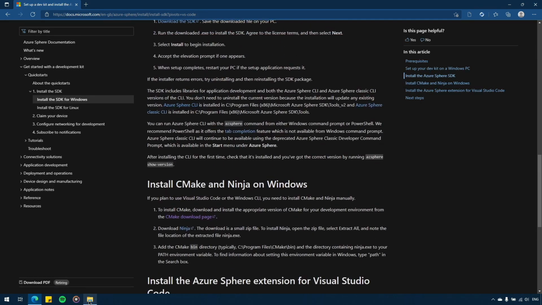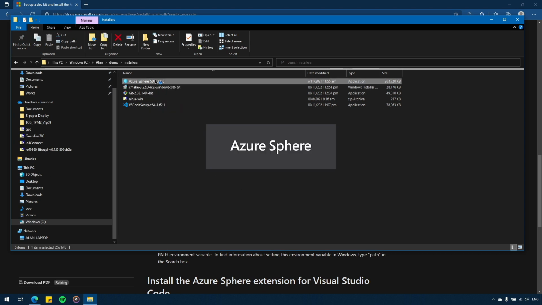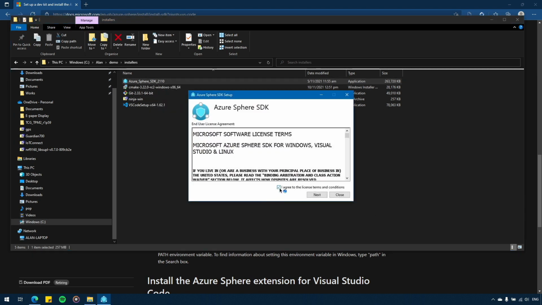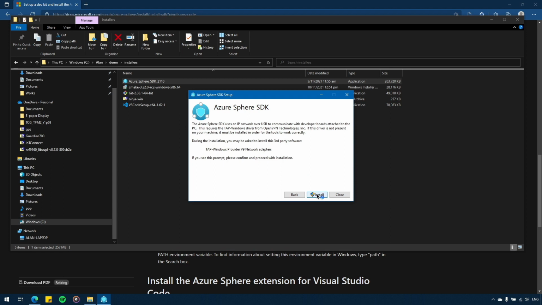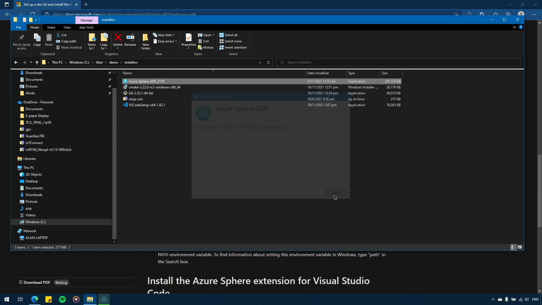I already downloaded all the installers in my installers folder, so I'll just run the installation one by one. Firstly is the Azure Sphere SDK 21.10. Double click, click I agree, and next, and click install. As the installation takes a while, I will skip the wait and I will continue when the installation is complete. Okay, now the installation has been completed. We will click on close.